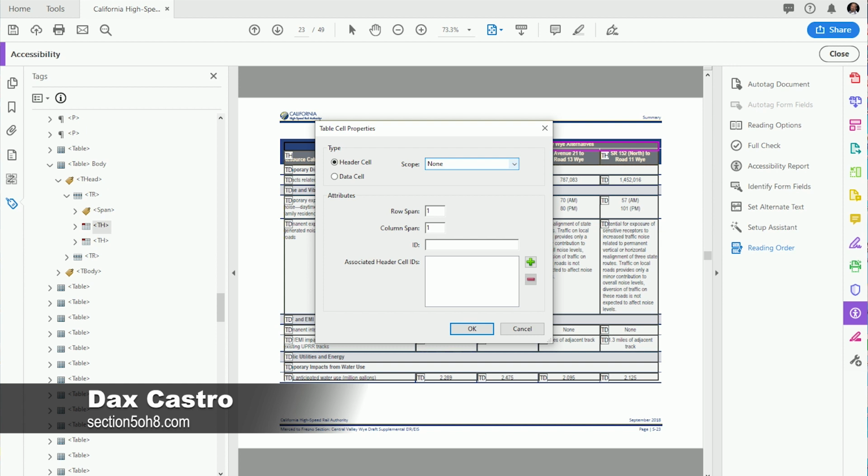Now normally it wouldn't matter whether you have scope or not, because as long as there's a single row at the top, NVDA and JAWS assume that it is a row heading. Now of course we know tables should have heading cells, so we want to go ahead and set those, but the scope is assumed when it's a regular table and there's only a heading row on the top.